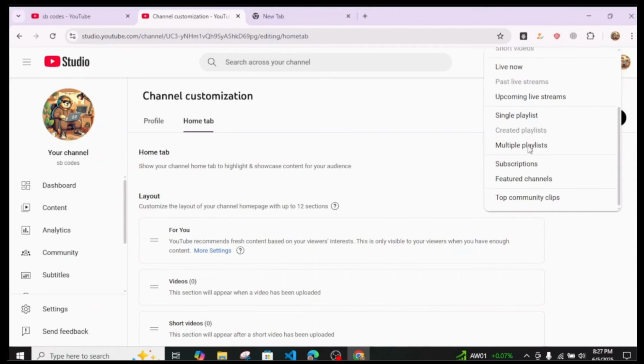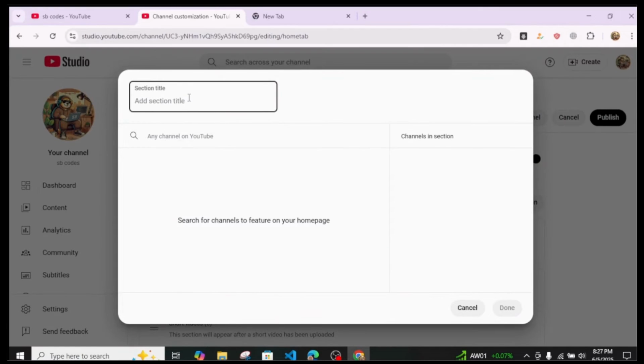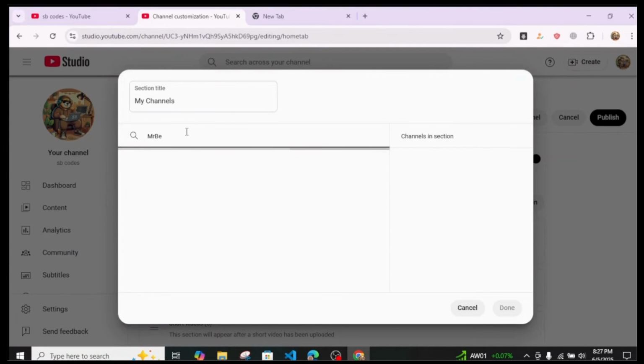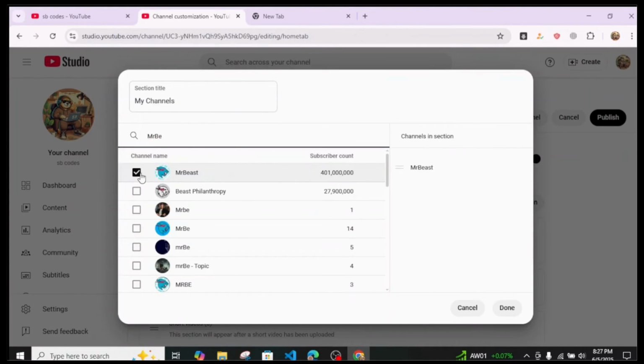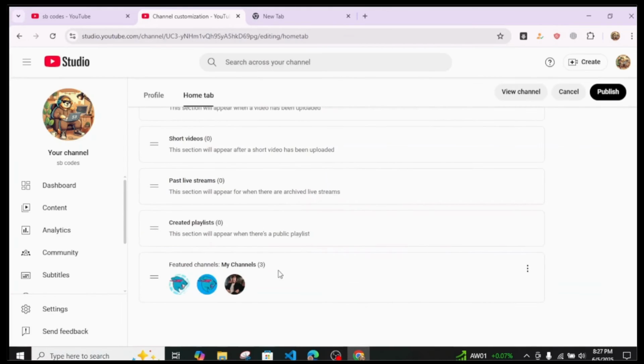And just tap on this add section and simply scroll down and click on this featured channel option. So here you need to provide your title just like this, let's say my channels, and just enter the name of the channel which you want to add. It could be your channel, or you can also highlight other or feature other YouTubers channel over here and simply click on done and publish just like that.